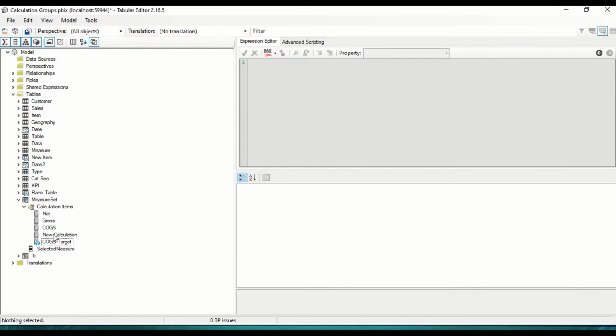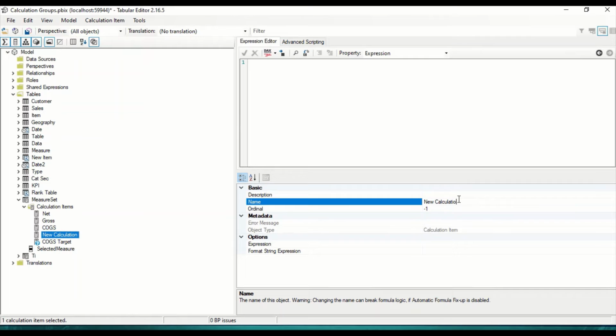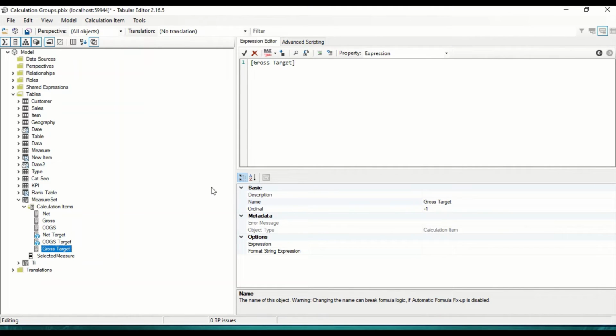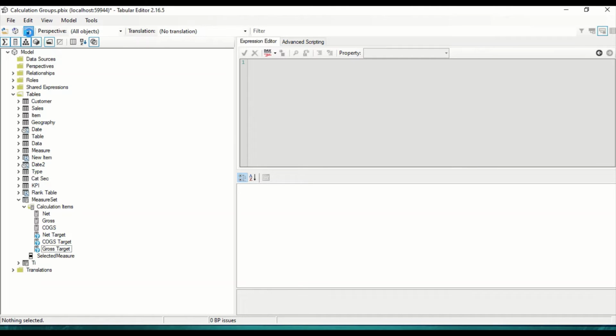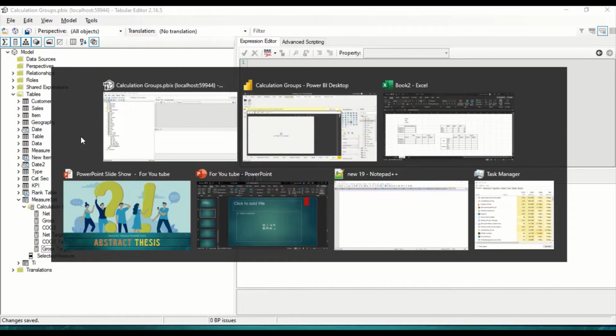Then I go here, I call it net target. And then I create one more, which is gross target, and I give here. And I save these. Calculations are correct. We go and refresh this.